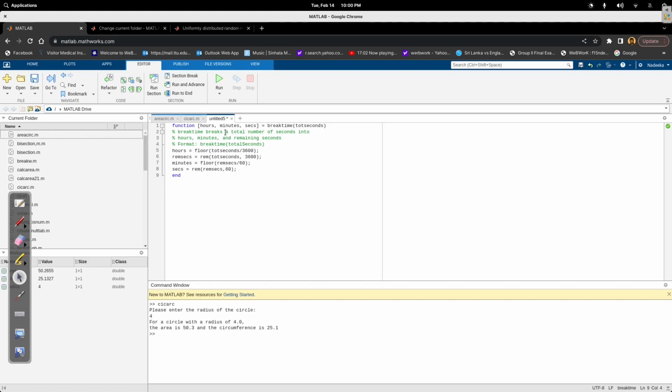Now this is the function. Here I named the function break time, because it breaks the time into pieces. So here is the optional comment describing what the function does. And how to call the function: you call it the same, break time, total seconds.